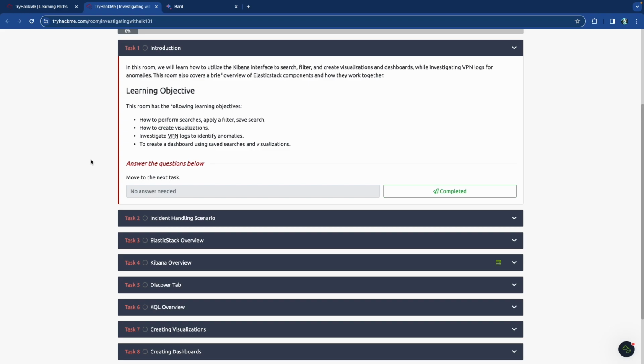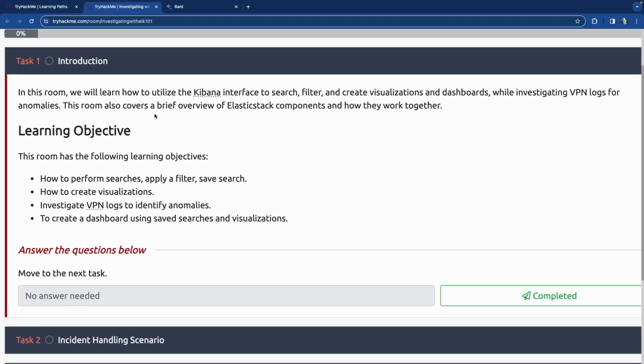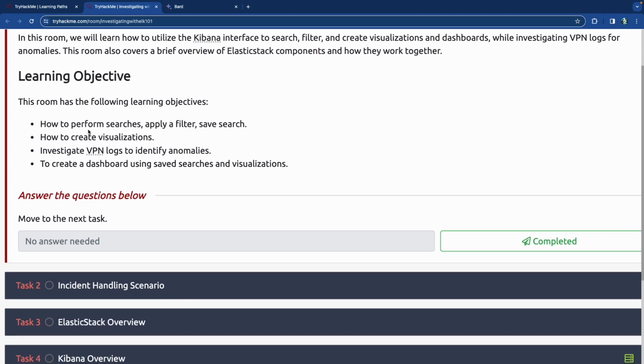So without further ado, let's jump into the introduction of the room. All right, in this room, we're going to learn how to utilize the Kibana interface to search, filter, and create visualizations and dashboards while investigating VPN logs for anomalies. It's also going to cover a brief overview of ElasticStack components and how they look and work together. So we're going to perform searches, apply a filter, save a search, create visualizations, investigate VPN logs, and all of that stuff that's super fun to nerds like us.